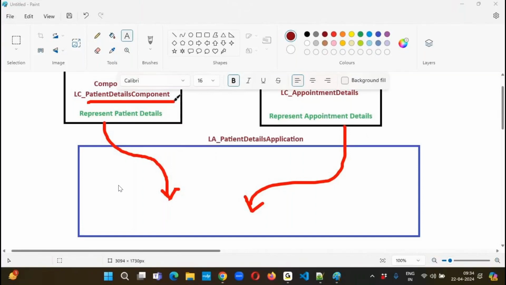Second one, appointment details. This patient has visited the hospital to consult a doctor, so they fixed an appointment. I want to show the appointment details in the second component: the patient code for which patient the appointment is associated, the doctor name, date and time, the appointment ID, and the appointment status. All these details I would like to place in the appointment details component.